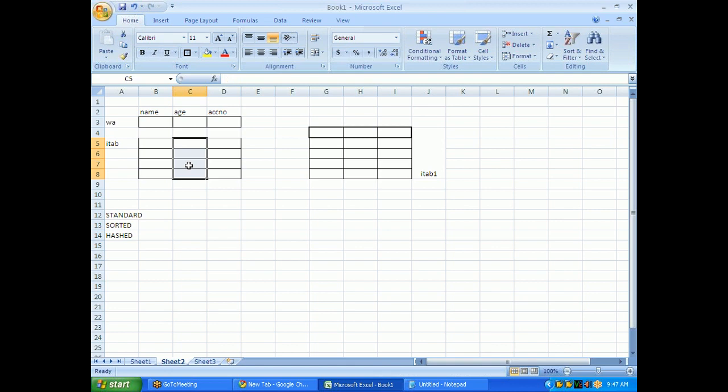The next difference is that a sorted internal table will follow the binary search algorithm. Performance will be more, because the searching technique is binary search. What is binary search? Any idea? It divides into two parts. For example, I have ages 21, 22, 23, and 24. Now I am searching for age 24.